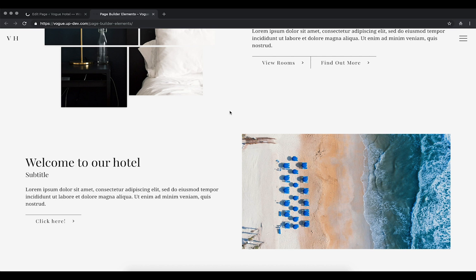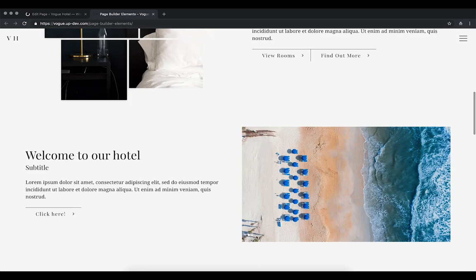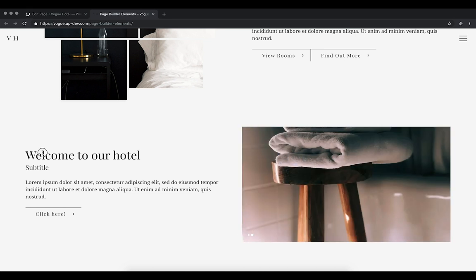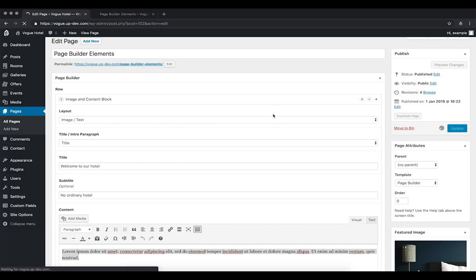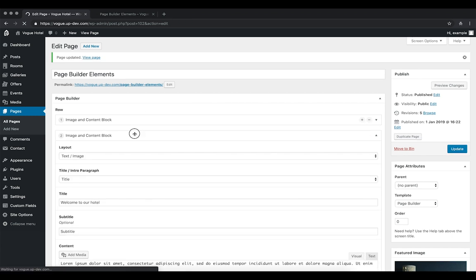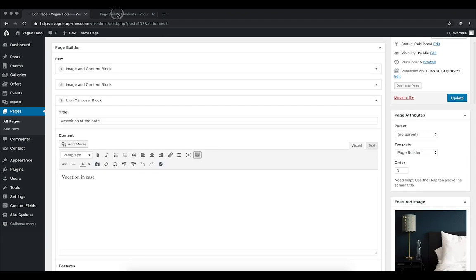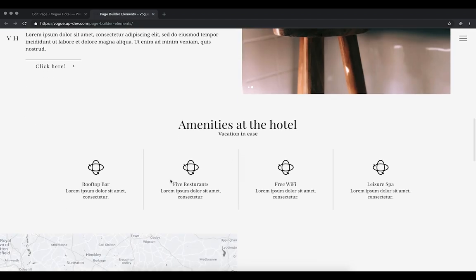once I refresh this page, we can see our second block is below our first block. So we have our different image type, which is a carousel rather than a mosaic. Then we have our title, our subtitle, and our main paragraph of text, also our button. So if I go back to the page, I'll minify those blocks, and you can see another option is our icon carousel block. If we scroll down, we'll see that at work.